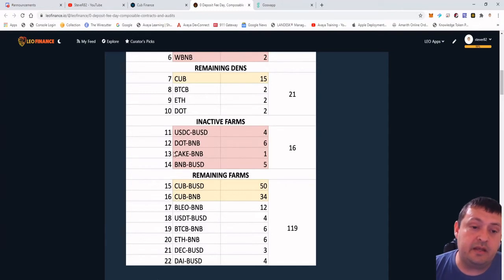They are eliminating also the DOT-BNB pool, the Cake-BNB pool, and the BNB-BUSD pool. So these farms are going away. These farms are going to remain. They're reshuffling the multipliers, so as you can see, the ones that are using their tokens, Cub and Wrapped Leo, get the most. After that, you have the more risky ones, and then you have the stablecoins getting actually a 4x multiplier, which is pretty good.